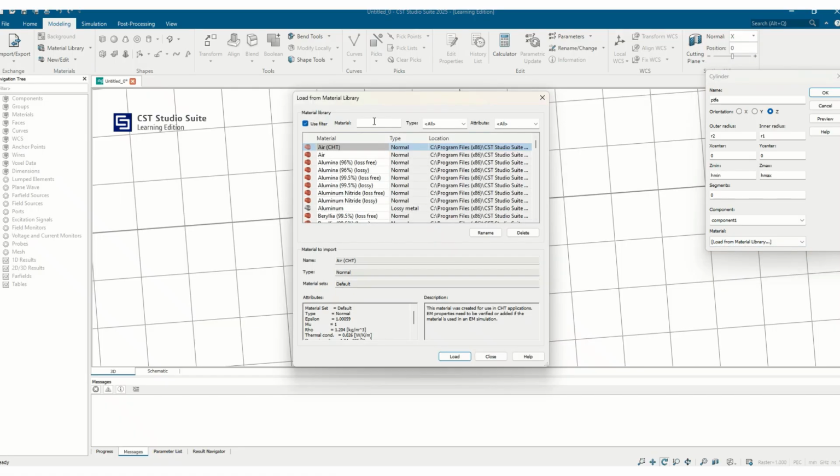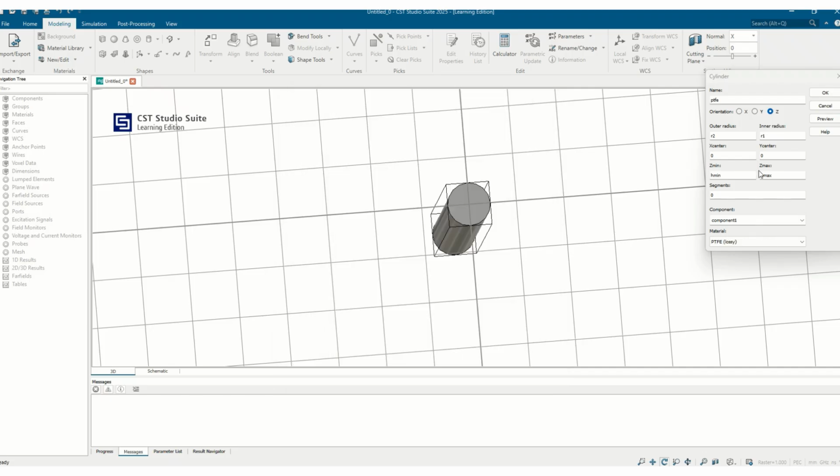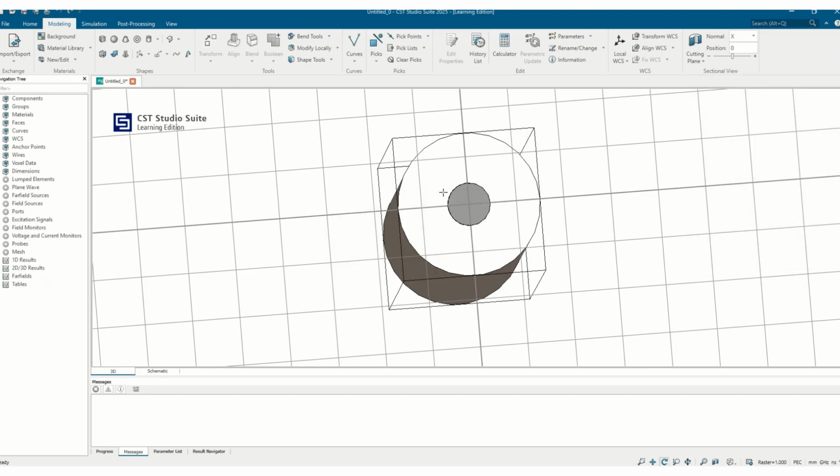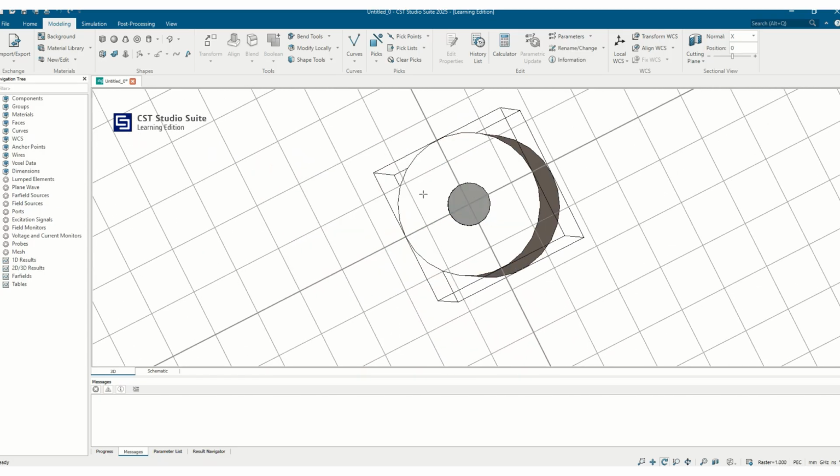and we can load from material library PTFE. So these are the characteristics of PTFE. It has a dielectric constant of 2.1. I put PTFE, then click OK. R2 is 1.5. So I have the dielectric layer.